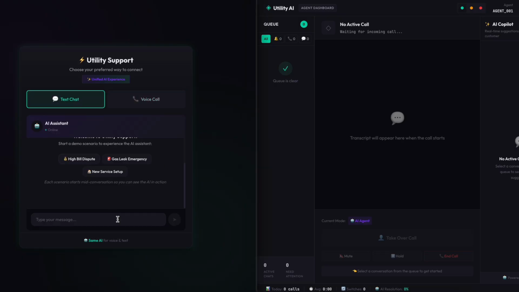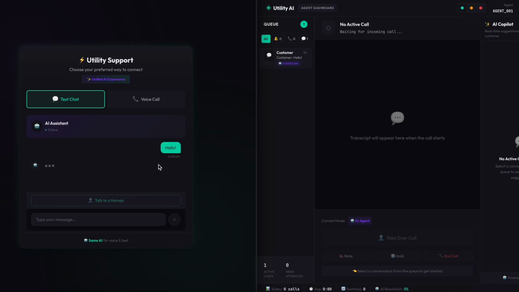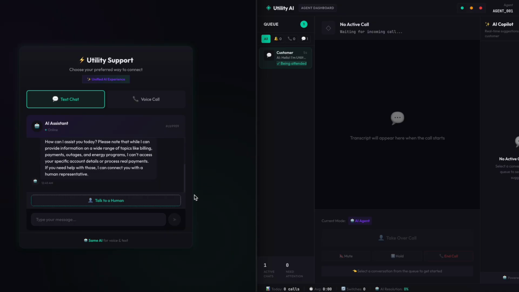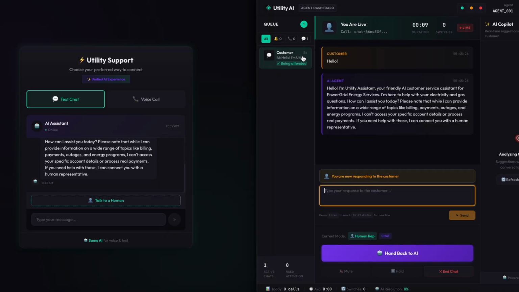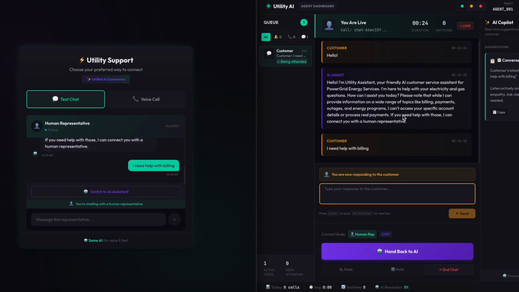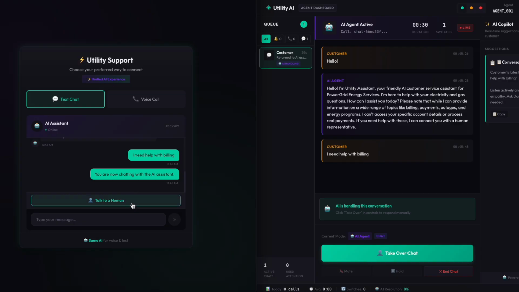So over here, let's start with the text chat feature. Let's just say hello for now. In the back end here, I have Google Gemini being the main responder for the text chat side. And then here on the right side, I'll be able to see this conversation as the human representative. So then let's say I need help with billing. We can see on the left side and the right side that this will be updated on either side. And then I can switch to the AI assistant or switch to a human.